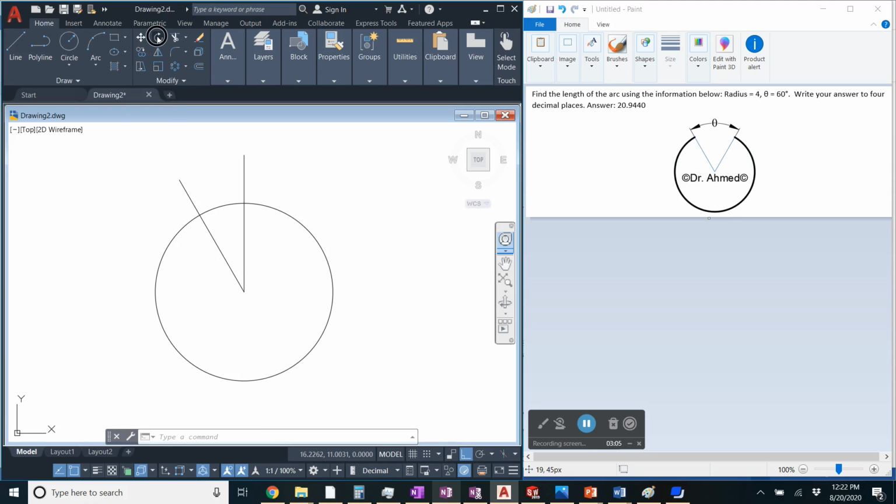So click on the rotate tool, click that line, press enter, click the lower end point of the line or the center of the circle, same thing. So click it and then type negative 30. Again it's negative because we're rotating it in the clockwise direction.